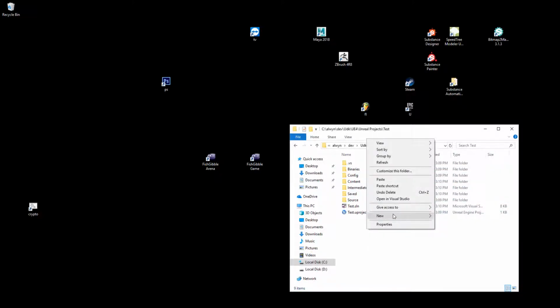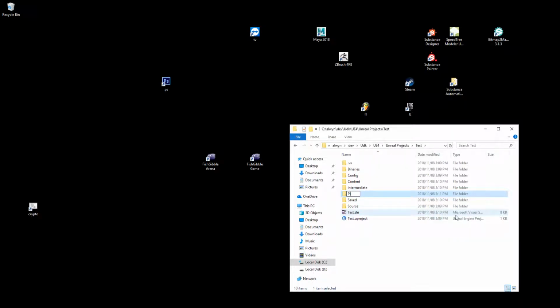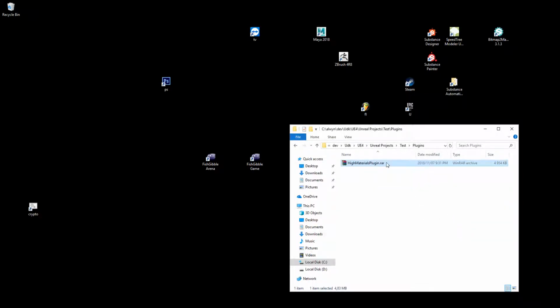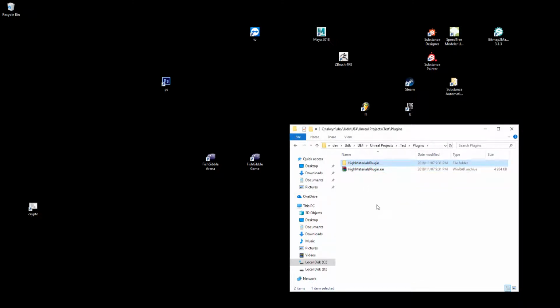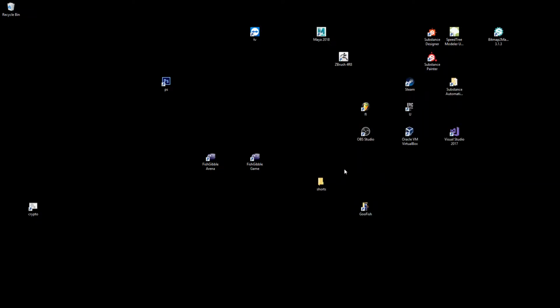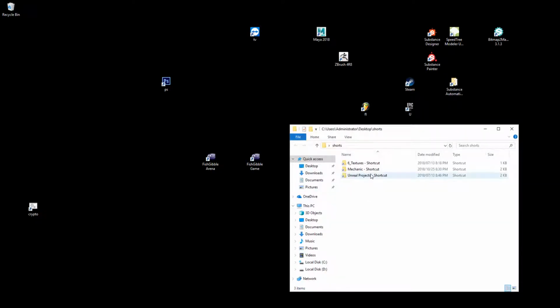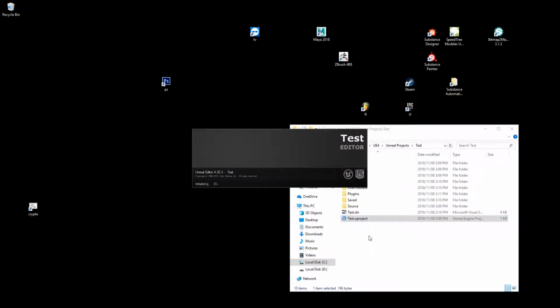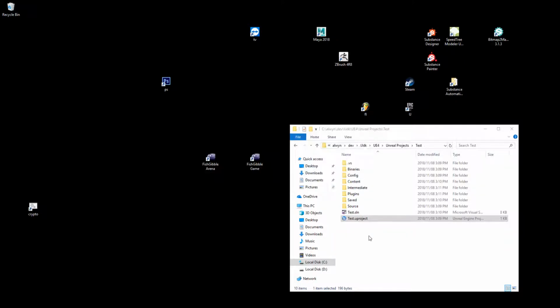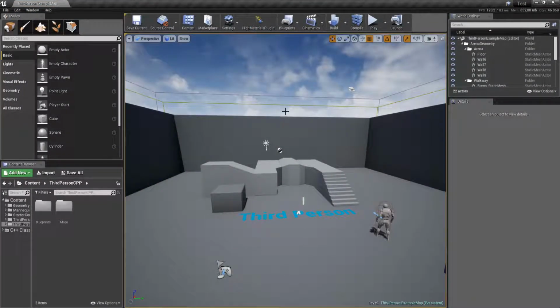So I'm going to just come in here, create a new folder called plugins. I'm going to paste that file there and just extract it. That's all you need to do. Then I'm just going to run the project again. Keep in mind, once again, this only works with 420.